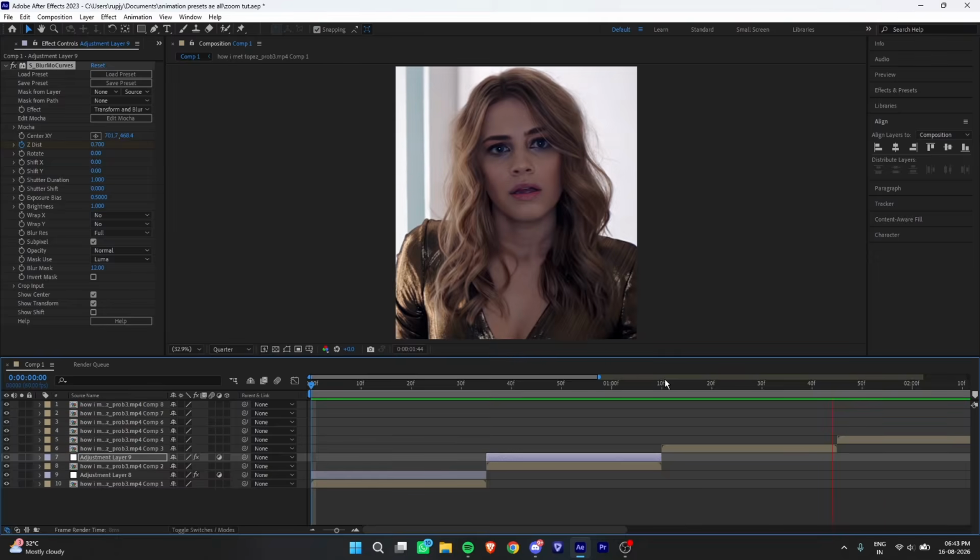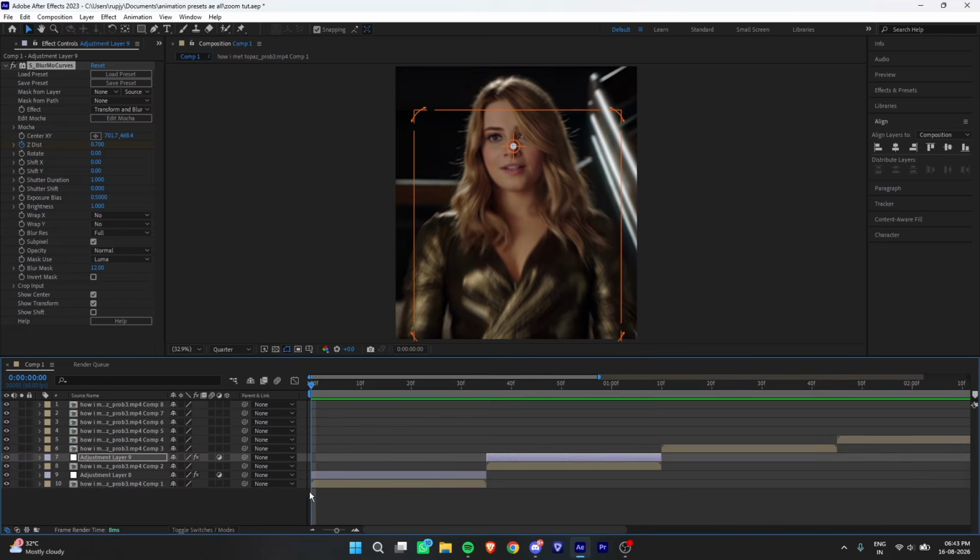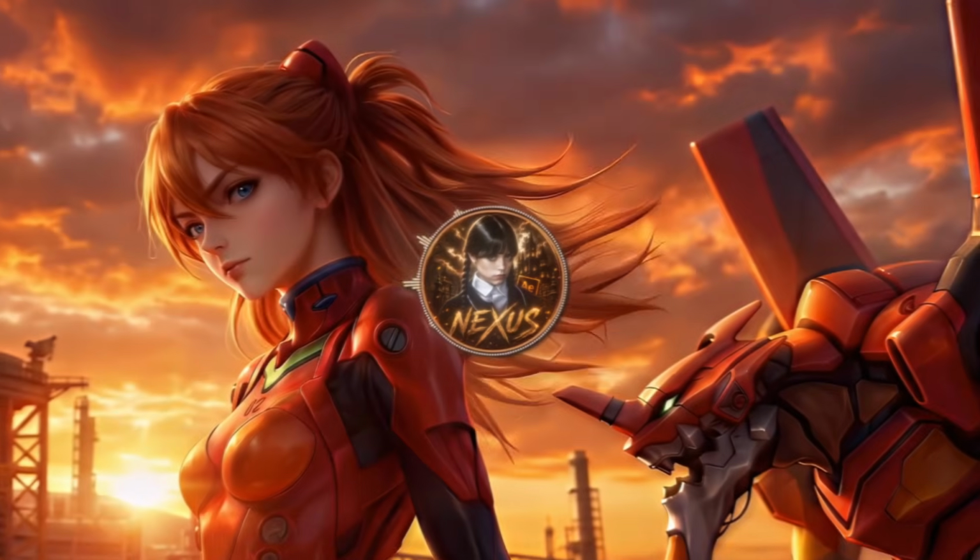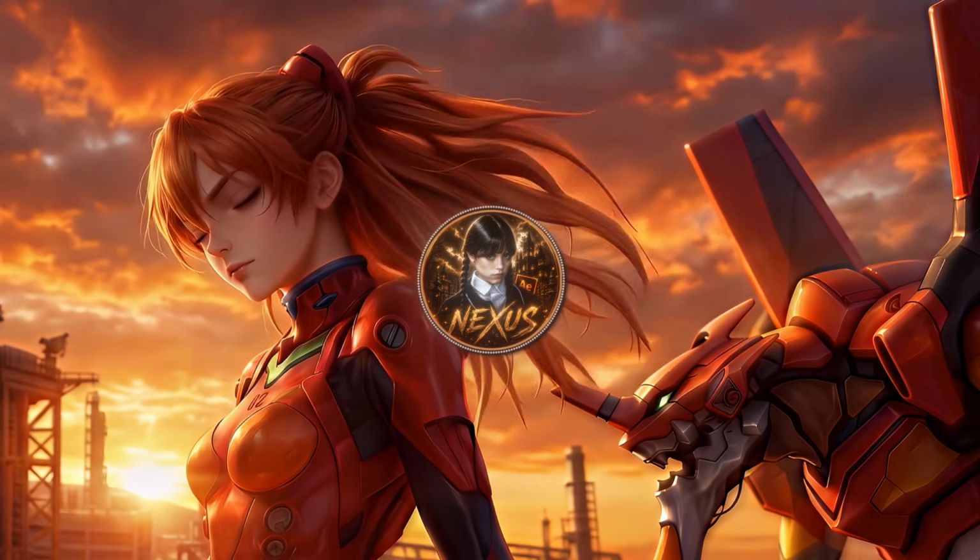You can duplicate the adjustment layer and place it onto your other clips to save time. And that's how you create smooth microwave zoom in and zoom out effects for your edit.